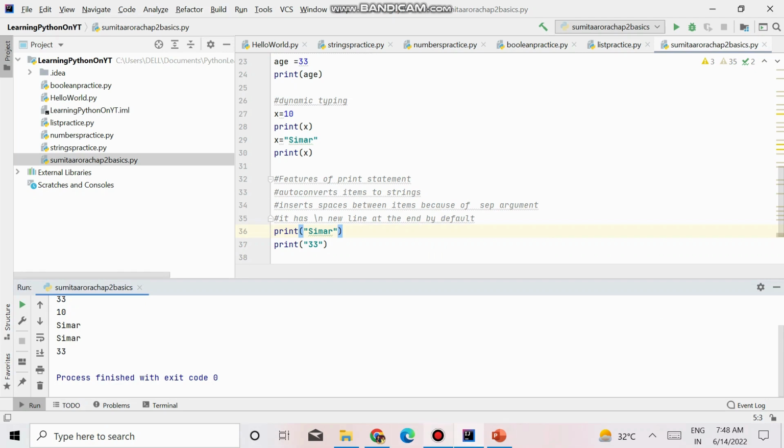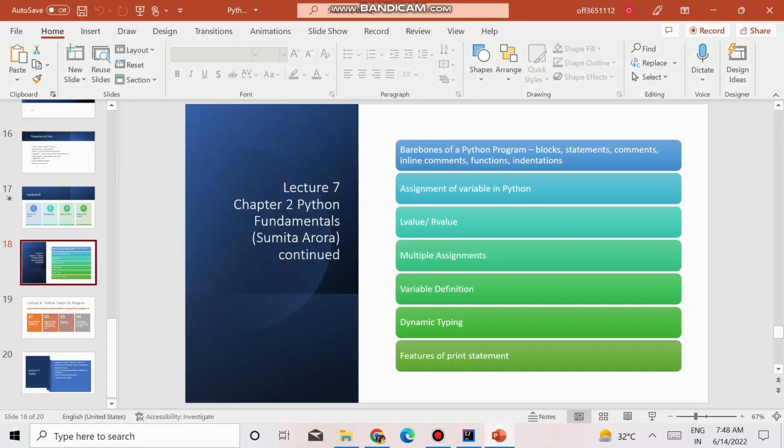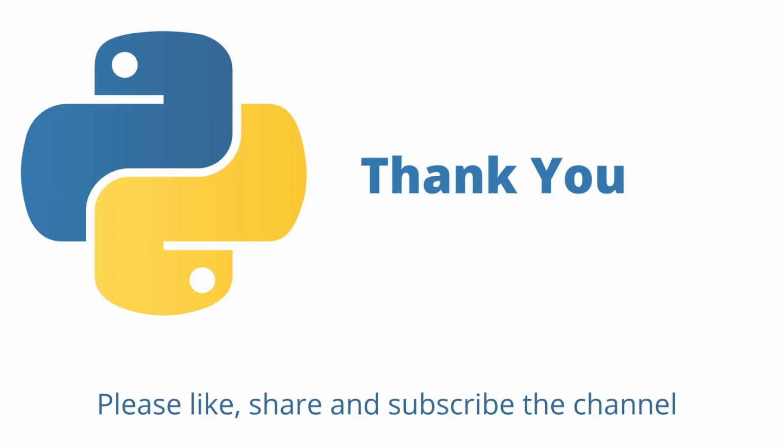Right? So these are some of the features of print statement.